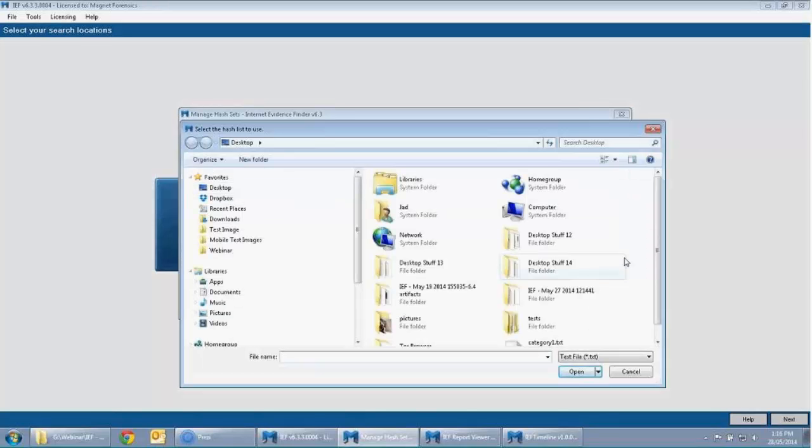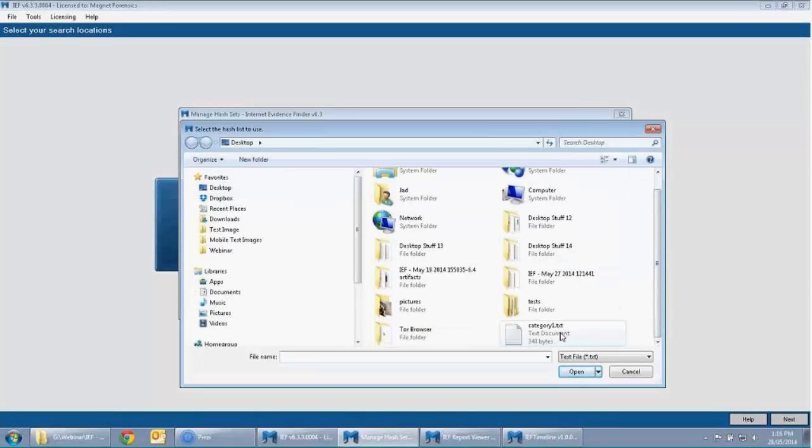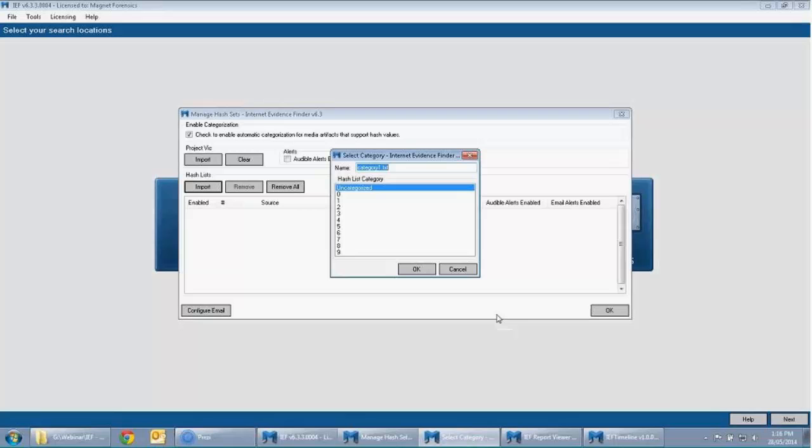So I've got a sample list here of category 1s. These are just some made-up hash values that we used, just pictures of bears for this case study, and created our hash values according to that. So it's asking here, what category do you want to set all these hashes to? I'm going to call these category 1s for the purposes of this example. If you had a number of other hash sets for category 2, 3, whatever you use in your region, you could import those as well and give them a different hash category.